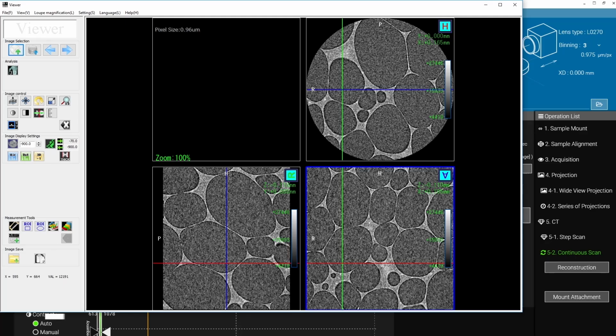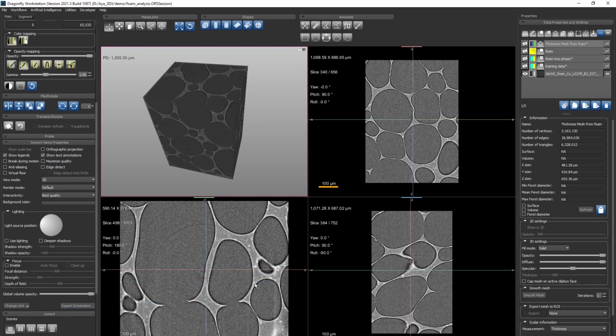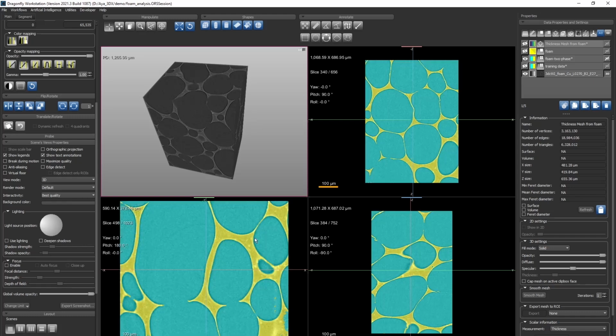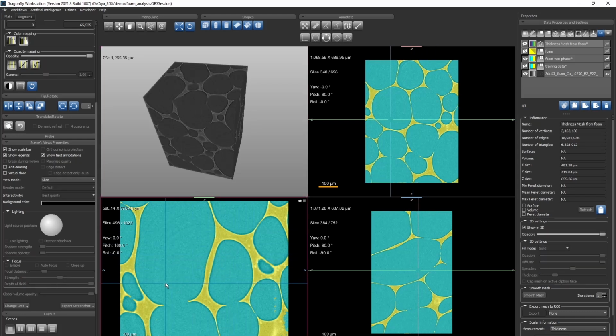Let me open Dragonfly, the analysis software. This is a scan I collected beforehand. It took 45 minutes. That's probably a more normal scan time. You can see that the noise level is a lot lower. Now with this image, you can separate the phases. For example, in this case, you can separate the air from the polymer. This is called segmentation. And once you do the segmentation, you have 2 phases, yellow polymer and blue air.